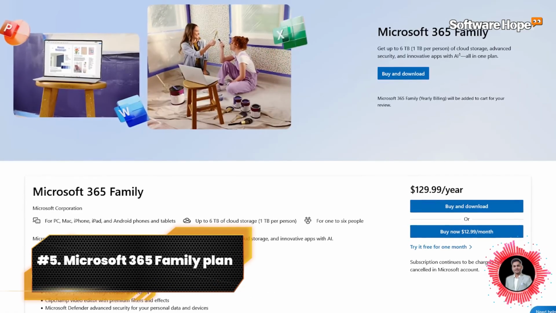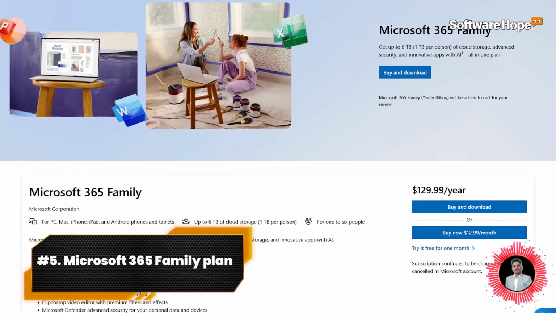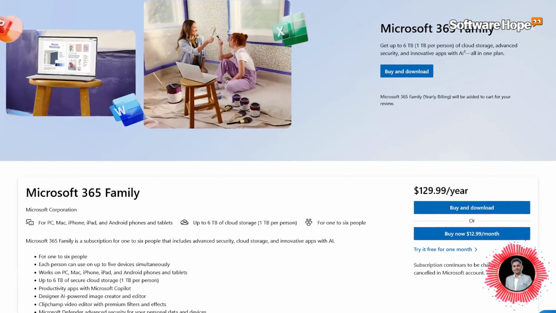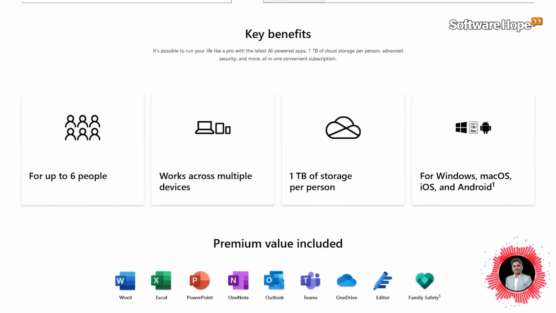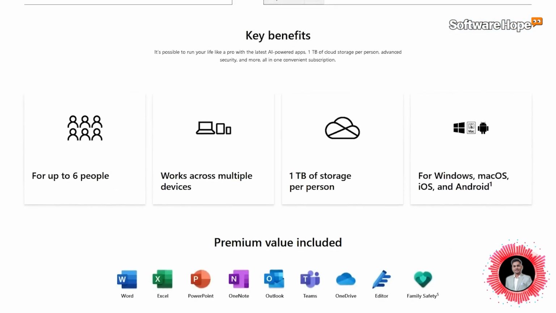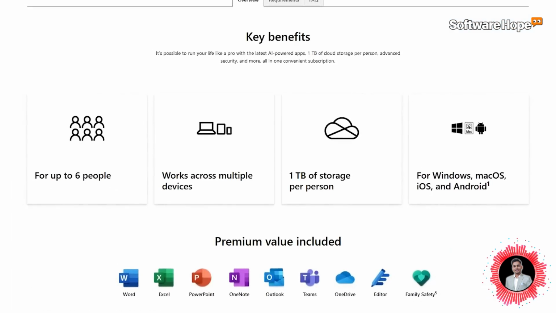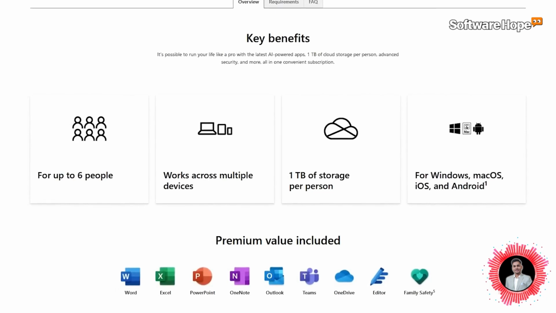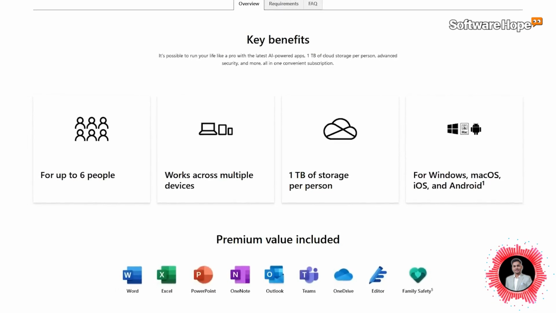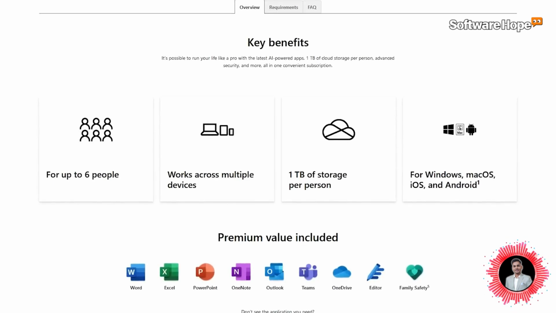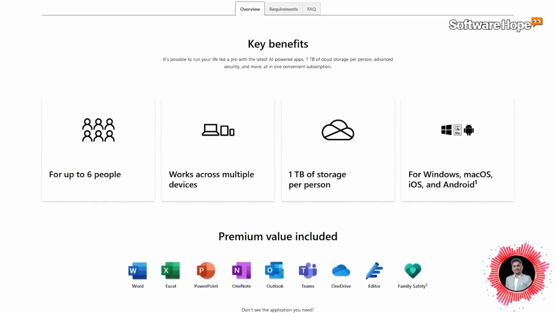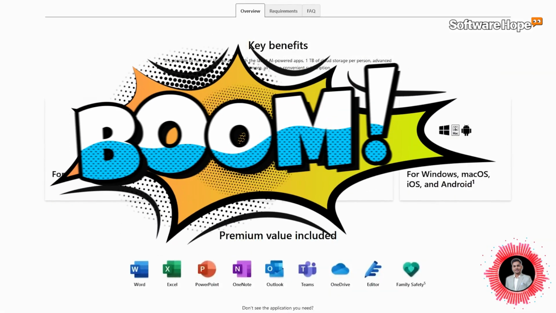Number 5 is my favorite life hack. Got a friend, roommate, or family member with a Microsoft 365 family plan? Ask them nicely if they can add you. Here's why this rocks. The family plan holds up to 6 people, so chances are they've got room. And once you're in, you get everything. Full access to all the apps on any device, plus a whole terabyte of OneDrive storage. They just add you through Microsoft's account sharing page, you get an invite link, and boom, you're in.